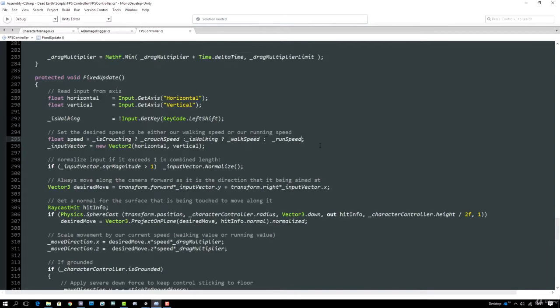We don't just want to use the run speed, we want to use the run speed scaled by our current stamina. So what I'm going to do is put some code in here that looks like this, and then I'll explain it. Okay, so what I'm saying here then is if we're crouching, use the crouch speed. If we're walking, use the walk speed. However, if we're not doing those two things, then we must be running.